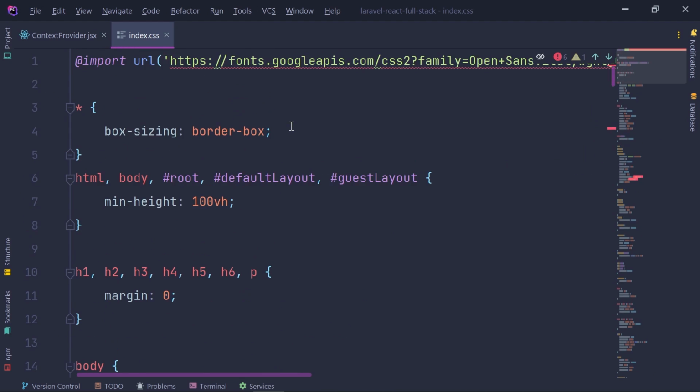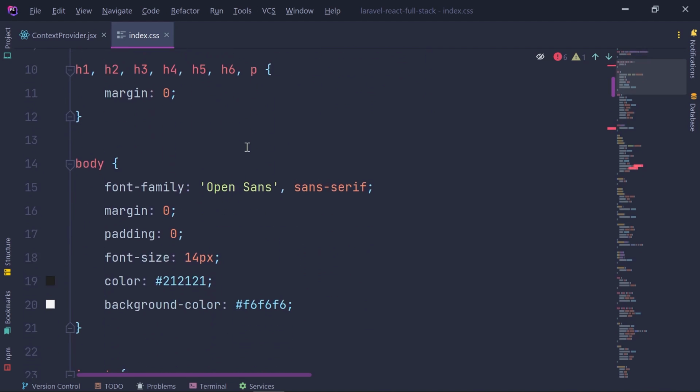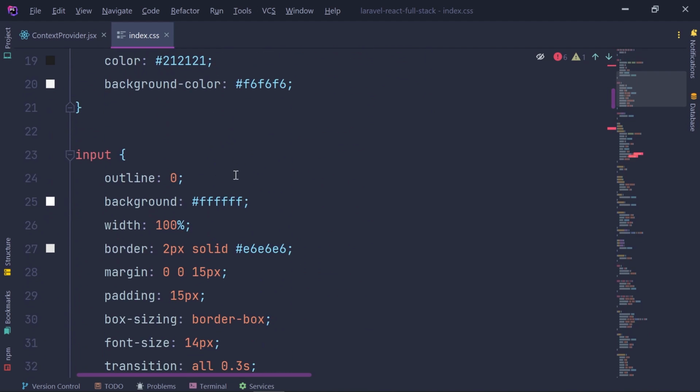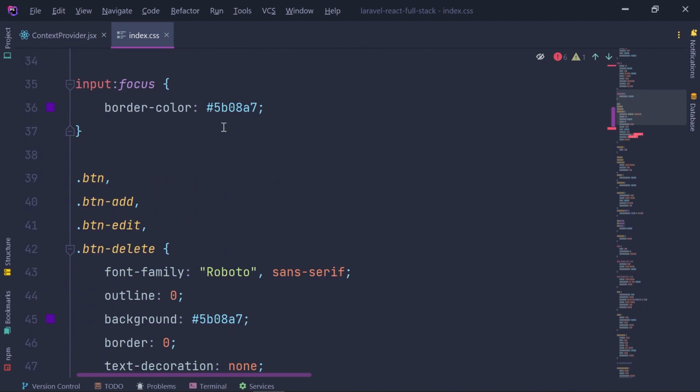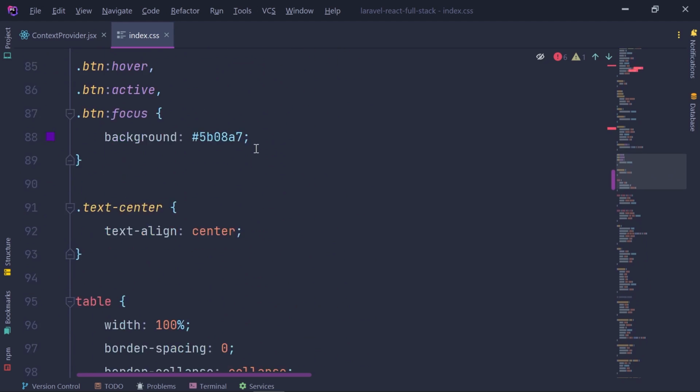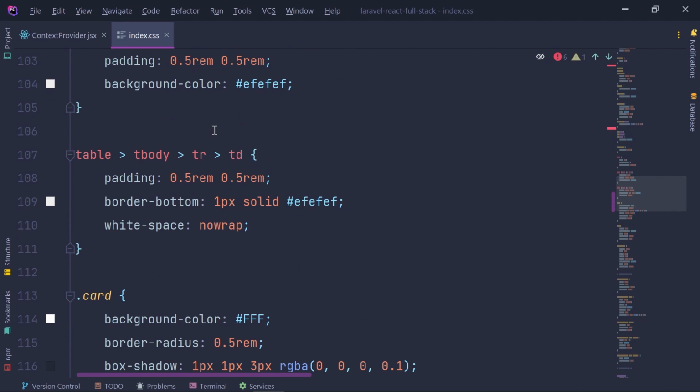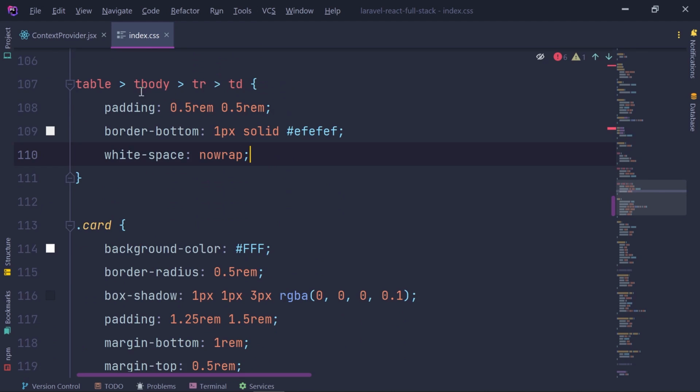Okay, so what does this do? So it imports the open source font and resets some styling and creates some basic styles for basic elements like input and buttons, and sets some colors, and nothing that complicated. Okay, everything is very basic.